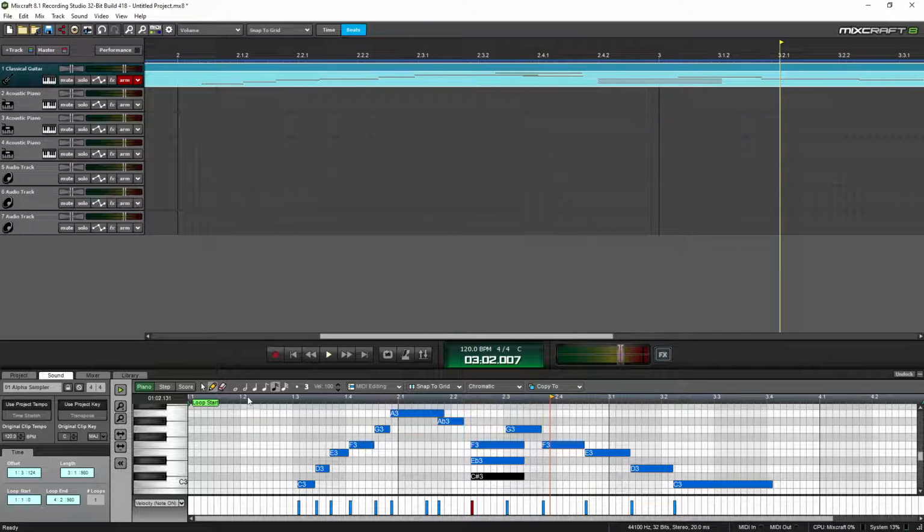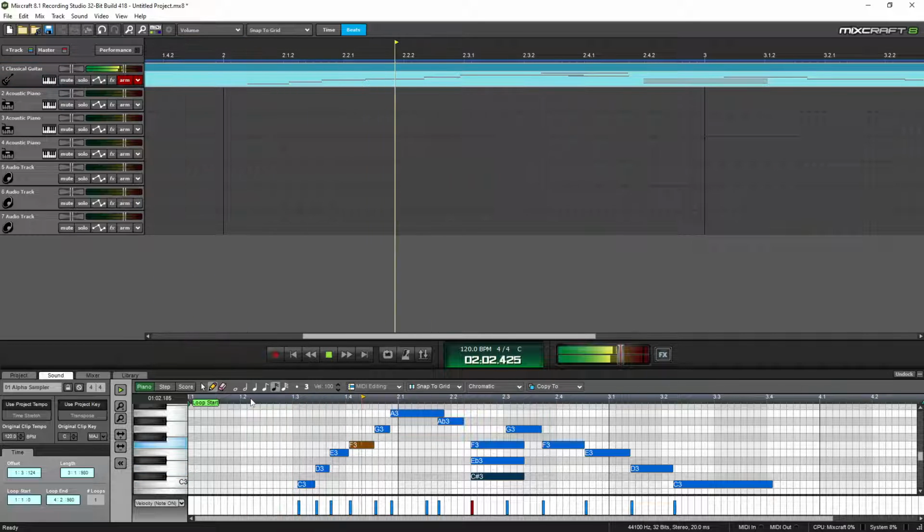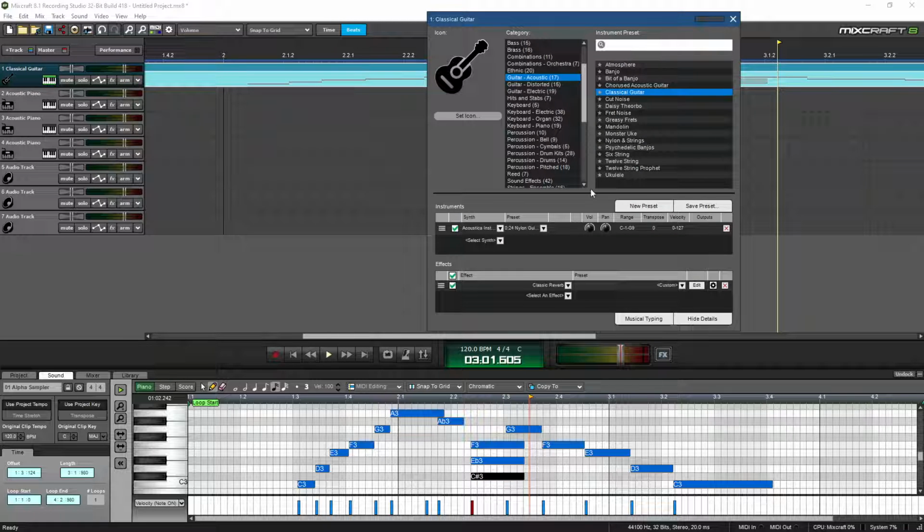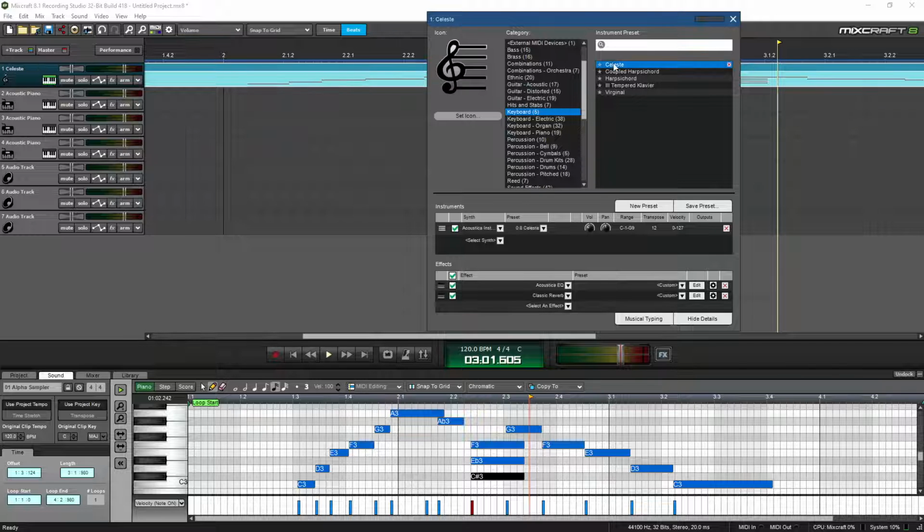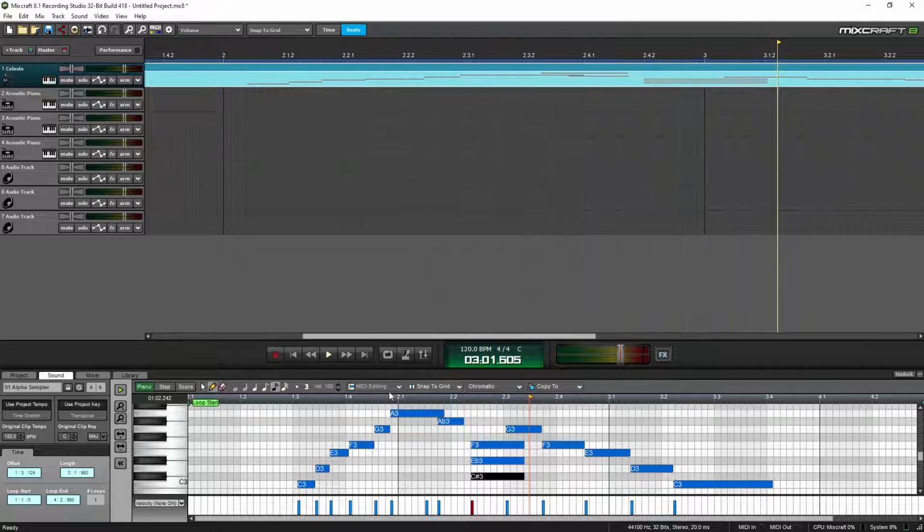And now when we play this back, we have a classical guitar. By the way, I can unarm this now. We can change it to whatever we want. We could select a keyboard of some sort. We'll just take Celeste. Okay, play it. And therein lies the power of using software like this to not only create an instrument but also to change the instrument that we've selected.